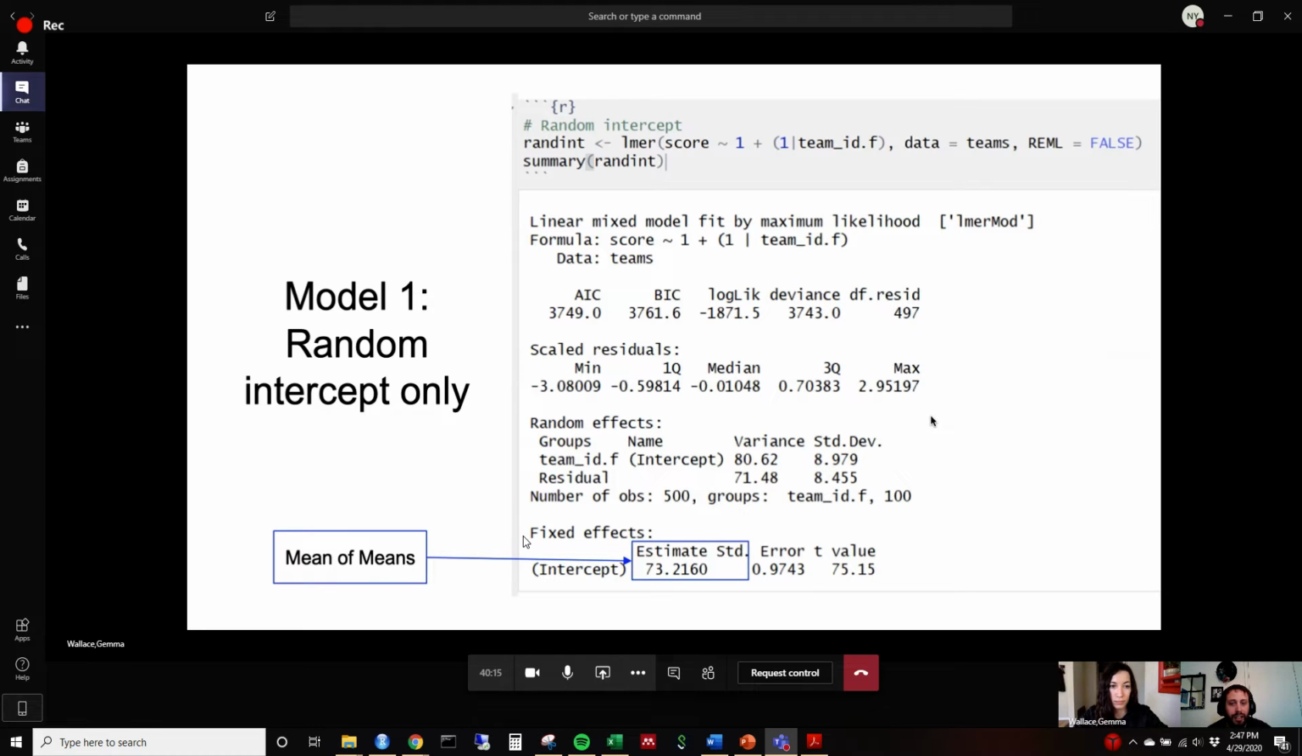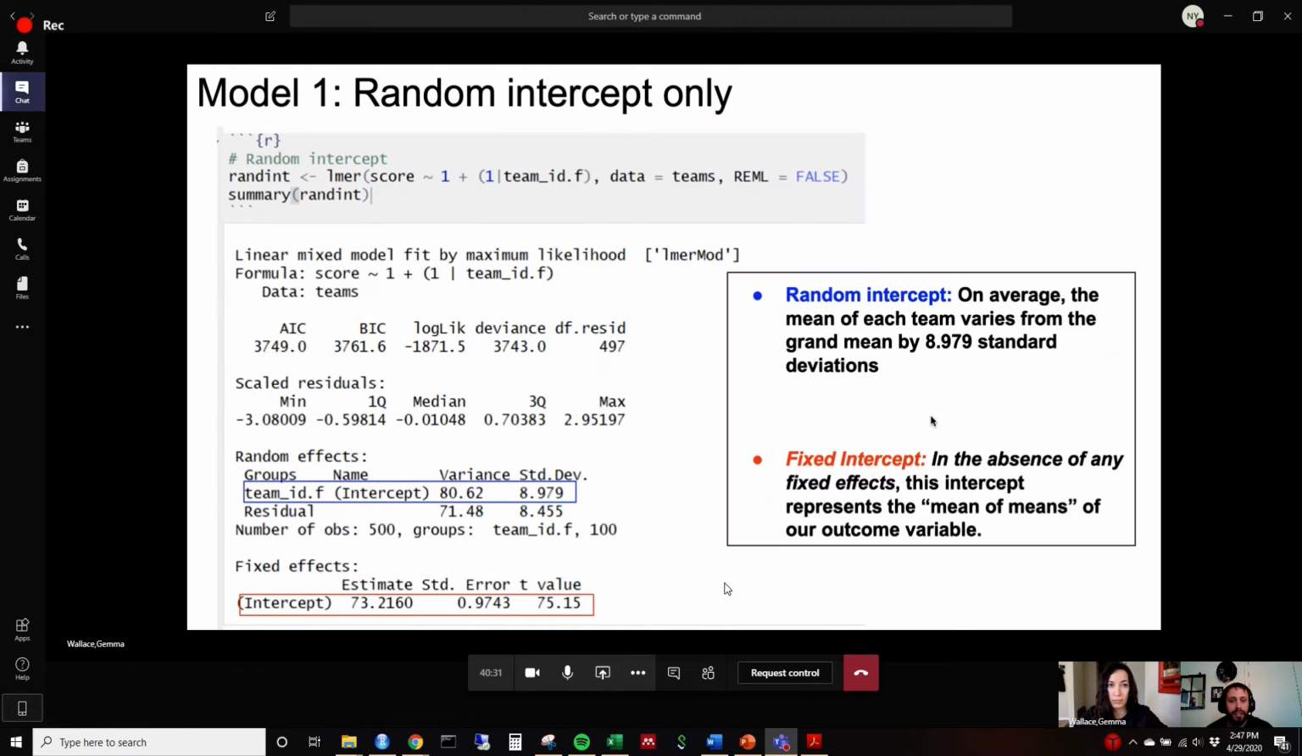I'm going to start off by looking at the fixed effects coefficient. Notice that our mean of means appears as our fixed effects coefficient when there's only a random intercept, without the presence of any other fixed effects. If we go to the next slide, we can see that we remain with our intercept of 73.216, which is the mean of means.